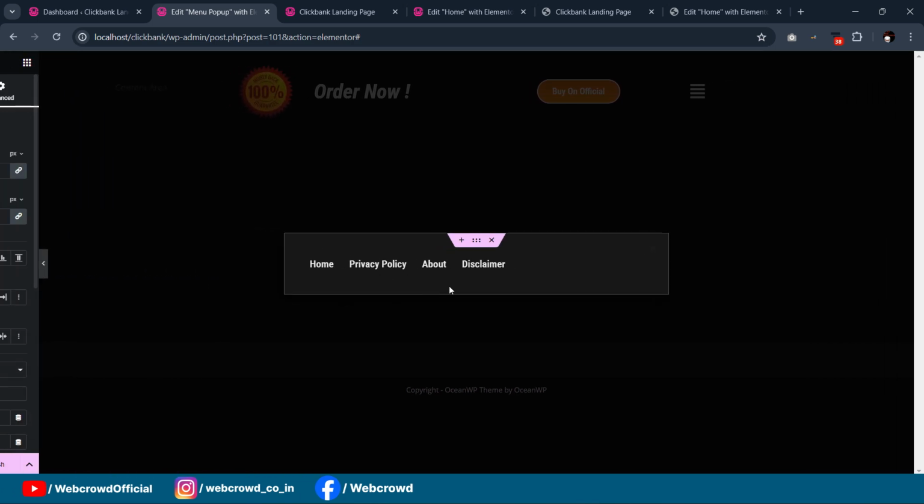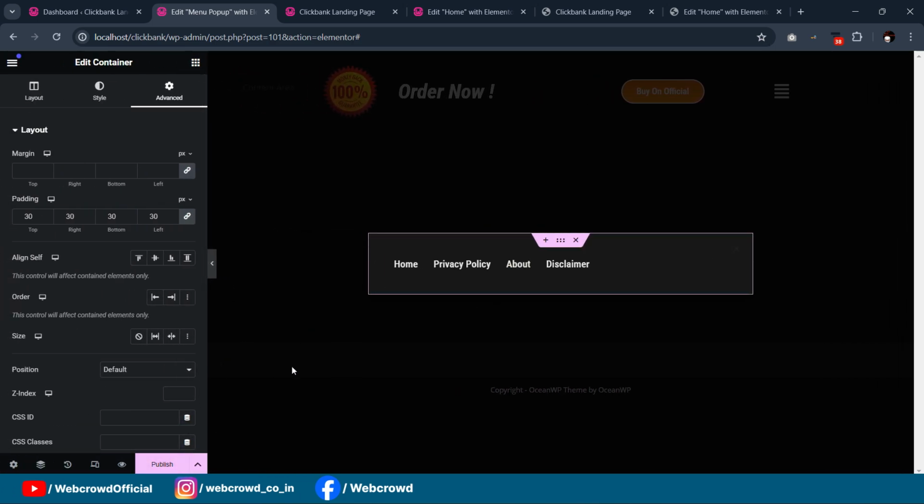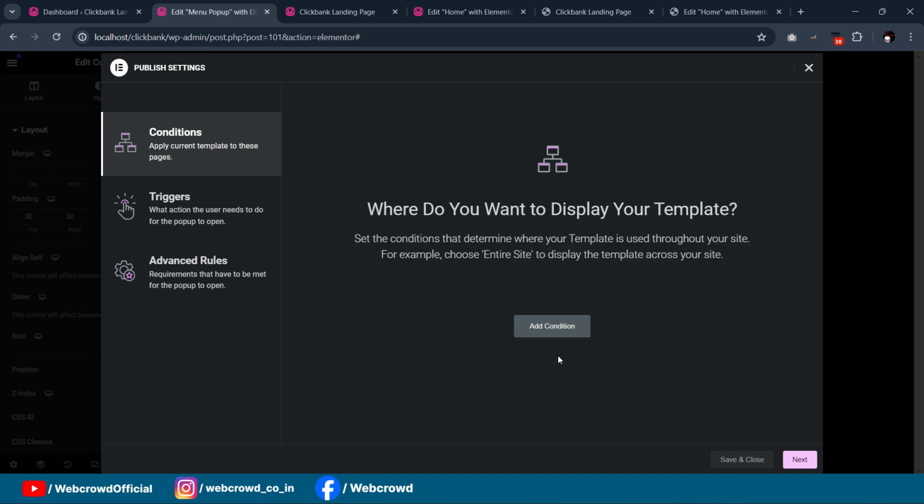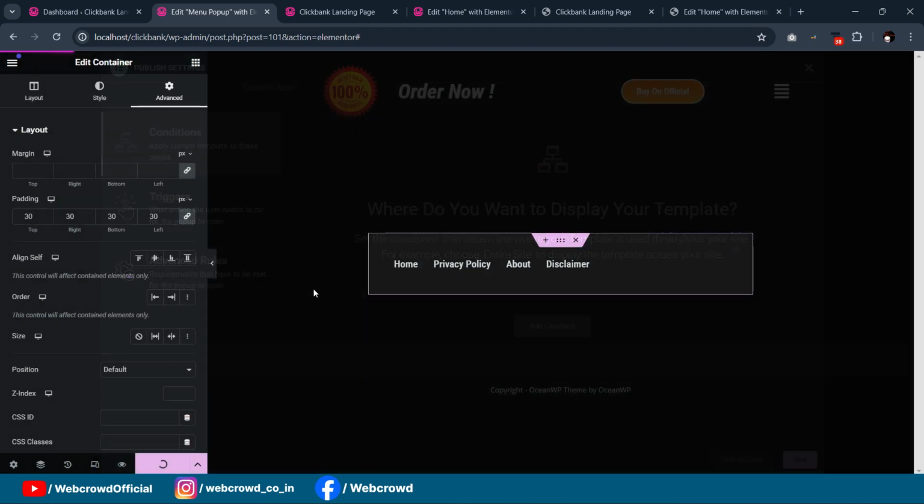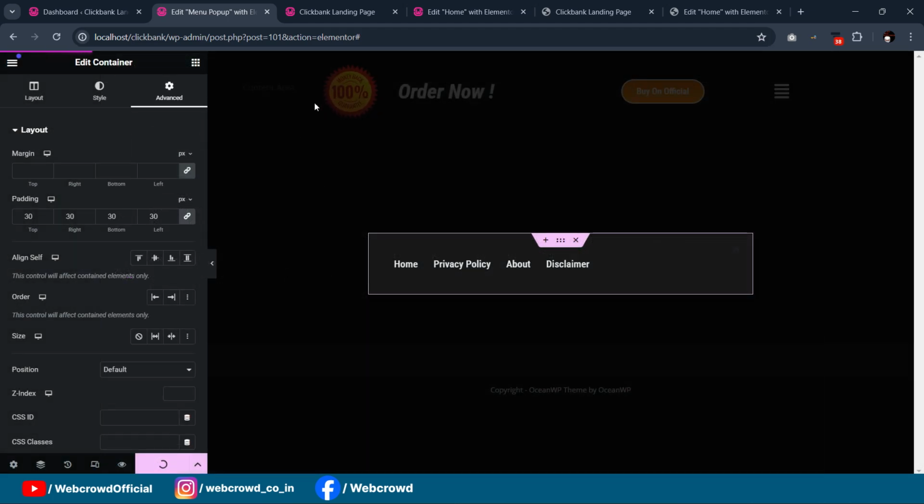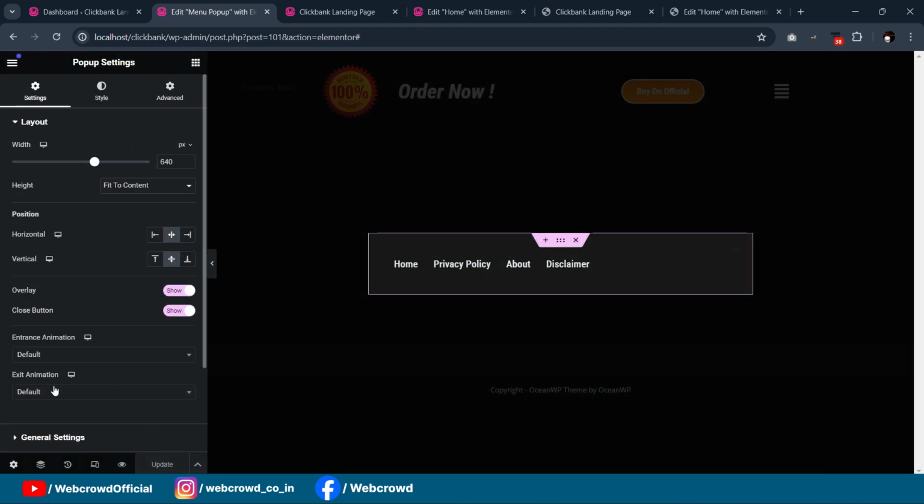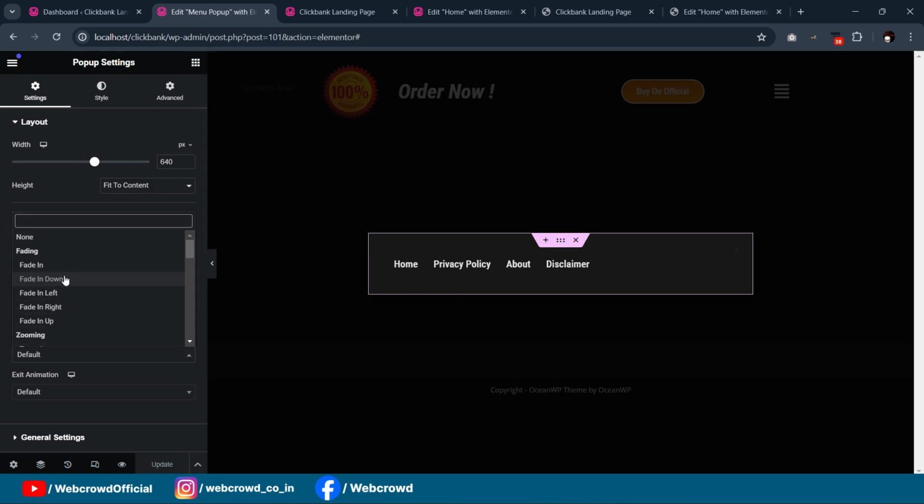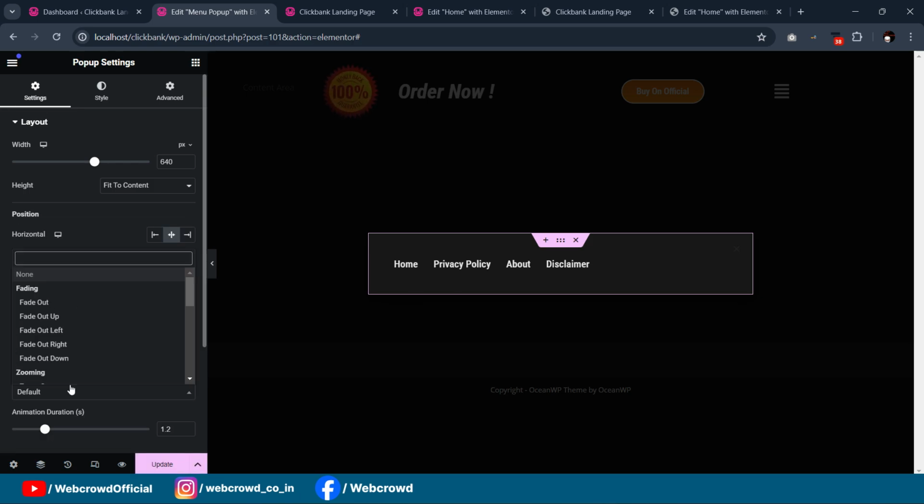So here is our menu ready. Now we have to publish, and later on we will just connect to this hamburger icon. So publish it, and we have to do nothing here, just save and close. After that just go to settings. We forgot one step. From here entrance animation, select fade in down, and the out animation fade out up.